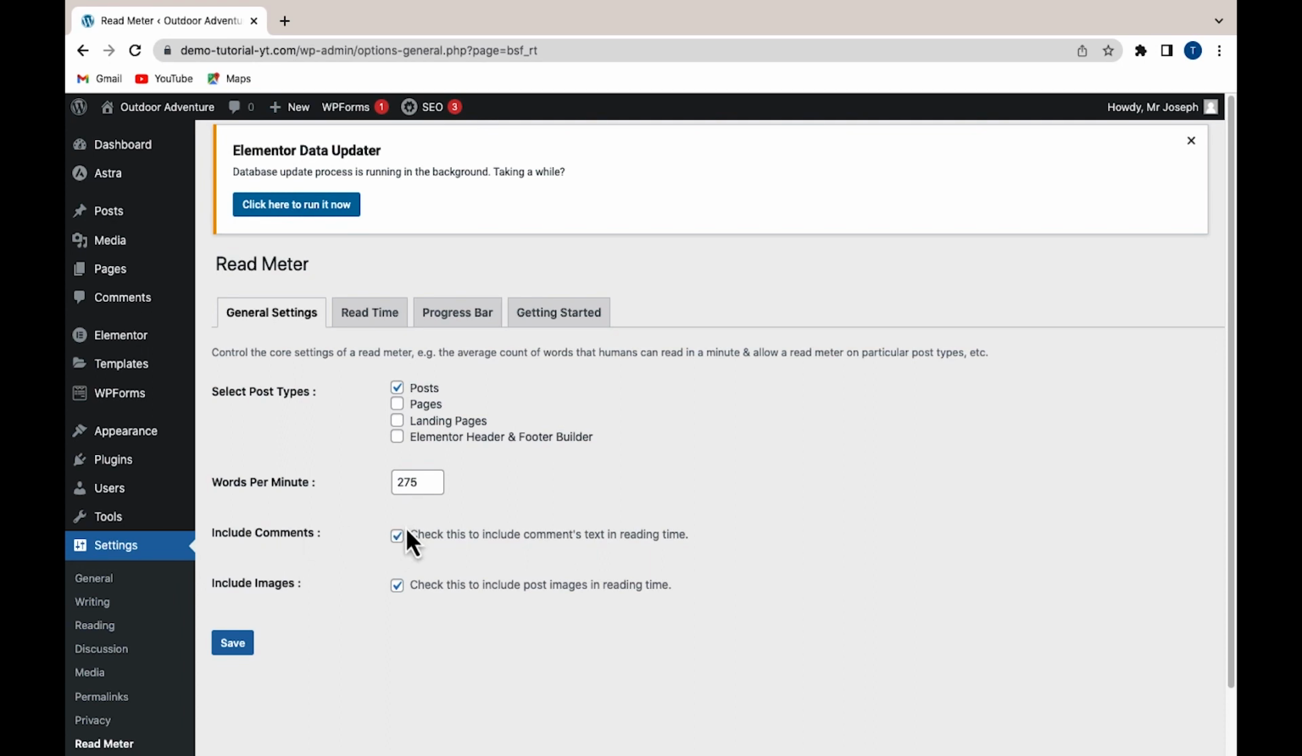Now you also have the option to include comments. Now when you check this on, the comments will also be added to the progress bar. Now I'll set mine to checked on. I also set the images to checked on. So you can uncheck this or check this, but I'll leave this. Now yours might be unchecked by default, so I just check mine on.